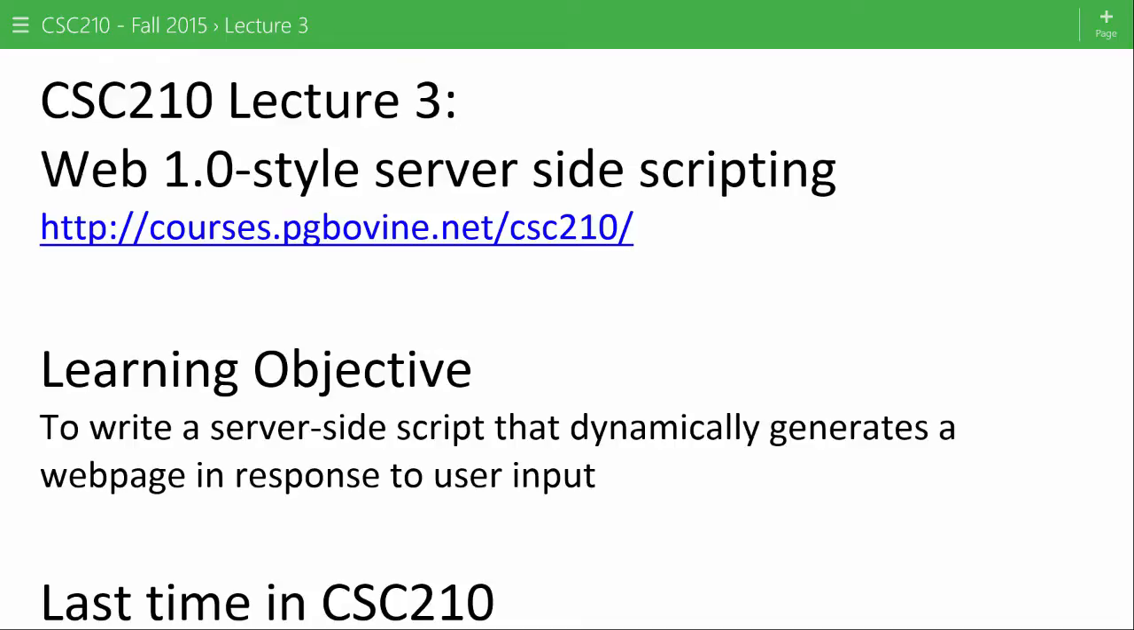So today we're going to cover what's called Web 1.0 style server-side scripting. This is the beginning of the Web 1.0 section, which is the oldest style of making web applications. It started basically in the 90s when the web was born.